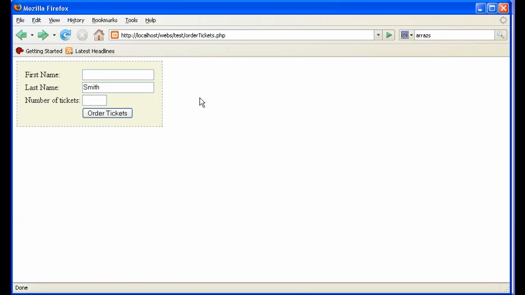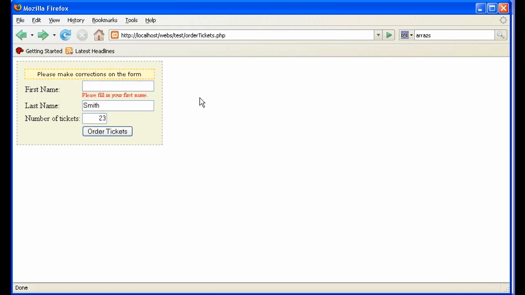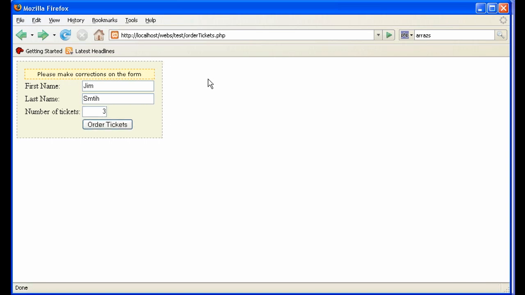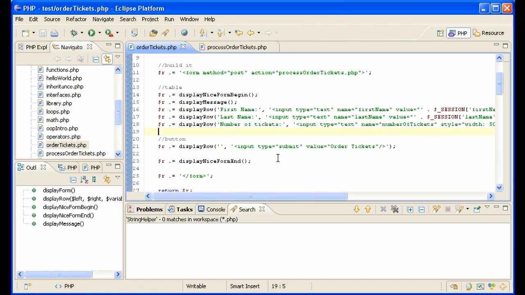Jim comes again, types in his last name, types in his number of tickets that he wants, and it says, please fill in your first name, keeps the last name, and then the number of tickets. So let's type in first name, forget the last name, and Smith forgets the tickets. What is tickets? Okay, now that all seems to work, which is perfect. Let's finally fill in the form correctly. And it says, please make corrections on the form. Why does it say that, actually? That's a bug. Let's go find it.